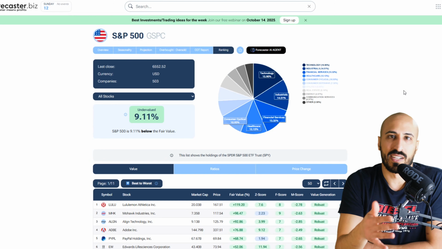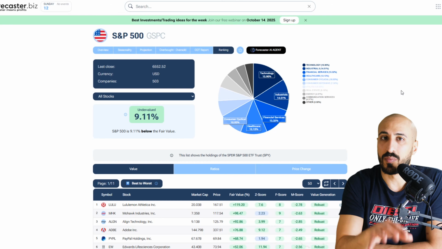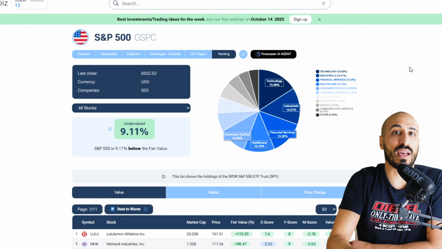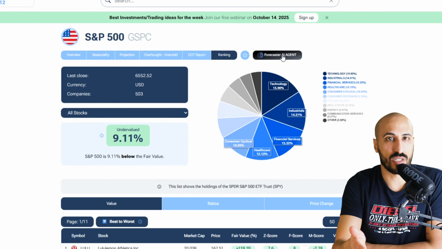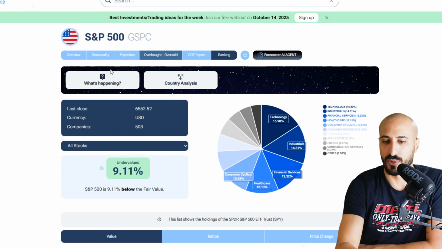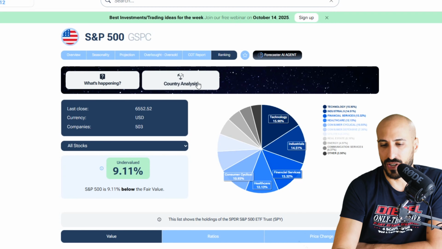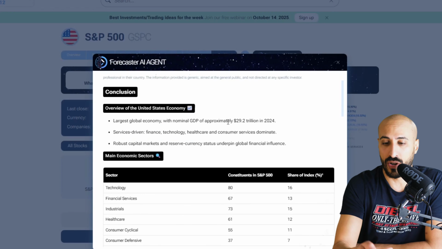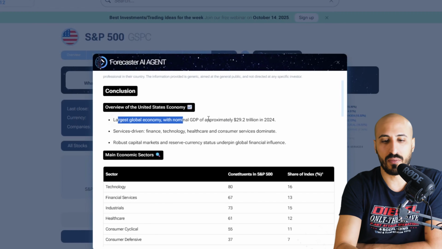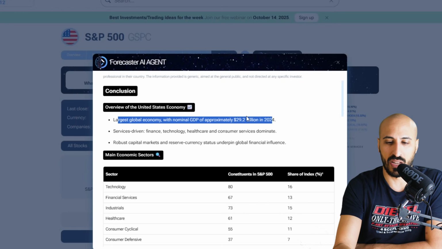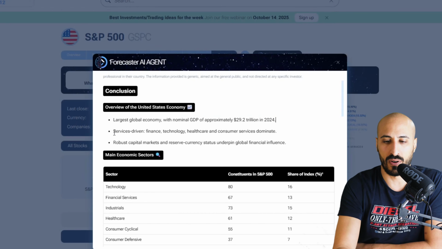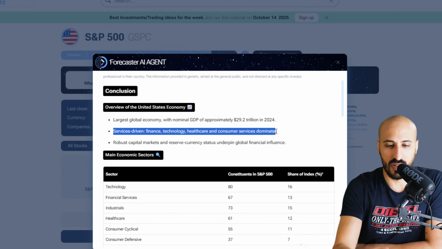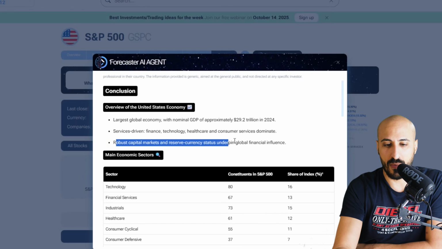Now, before going into details on the various functions, I want you to stay on the S&P 500 and show you that you also have a forecaster AI agent. You can simply click on the button here, and for example here you have what's happening and country analysis. If you click on country analysis, you see for example what's currently going on with the US, the largest global economy with nominal GDP of approximately $29 trillion in 2024, service-driven, finance, technology, healthcare, and consumer services dominate, robust capital markets, and reserve currency status underpin global financial influence.